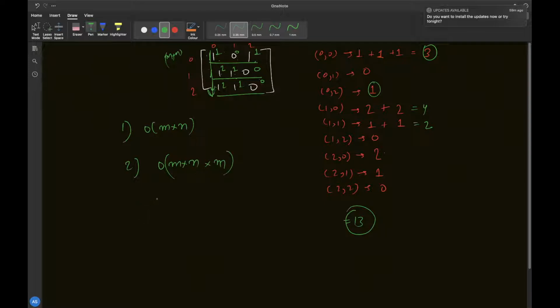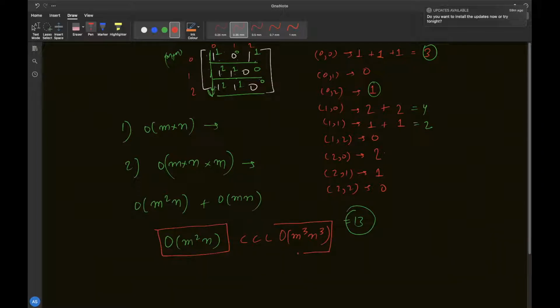So the overall time complexity is order of m square n plus order of m into n from the first step and the second step, and so in big O notation this will be order of m square n algorithm, which is much less than our brute force, which was order of m cube n cube, right? So this was the algorithm.